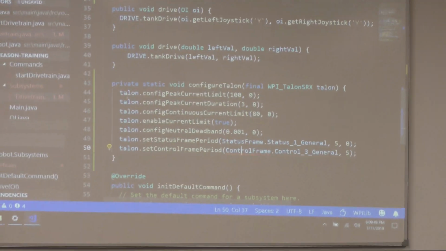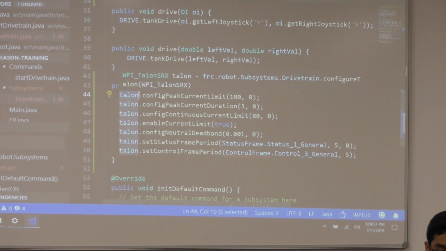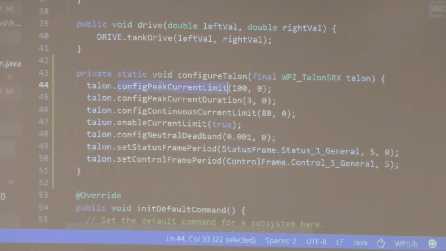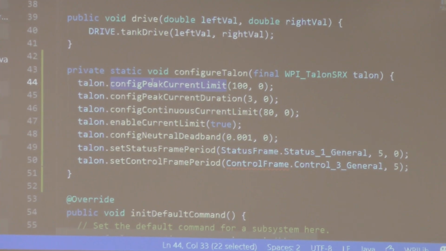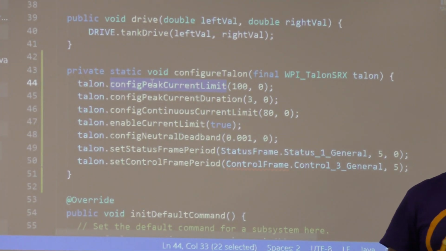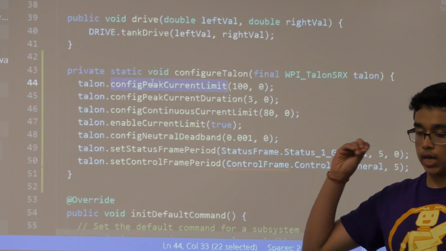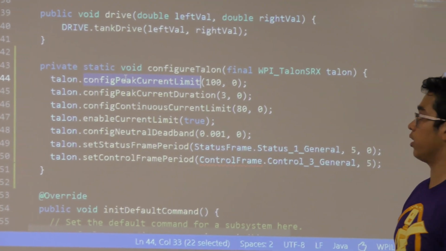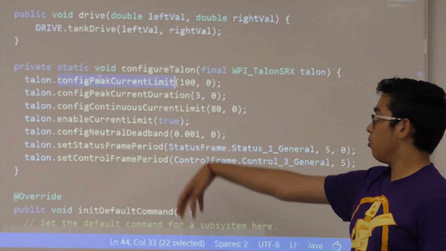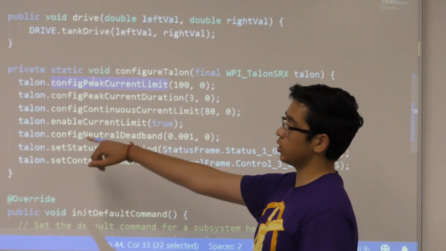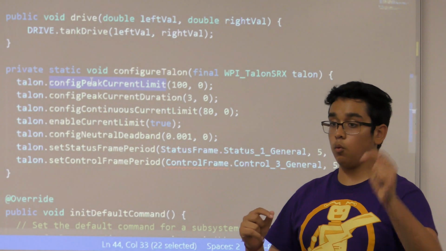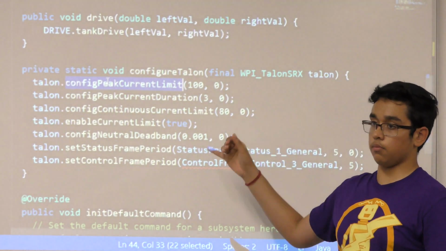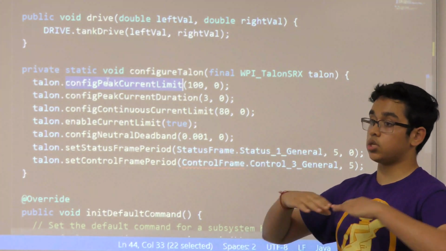So essentially you can do talon, which is just the class in general, or a talon that you created, dot config peak current limit. So there's two types of current limiting they can do. One of them is peak current limit. That means that throughout the entire competition, the maximum current that can ever go through there is 100 amps. But then there's also something called continuous current limiting, which means that at any one point, you can only have a maximum of 80 amps.